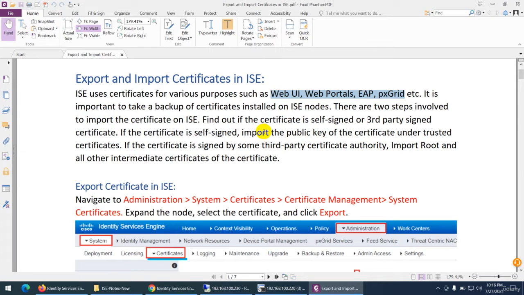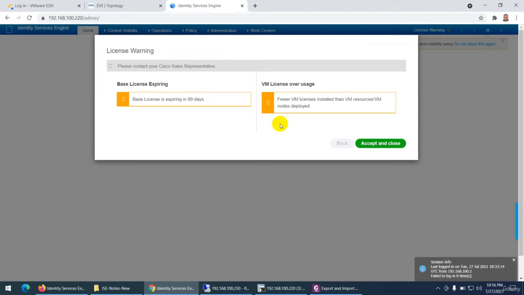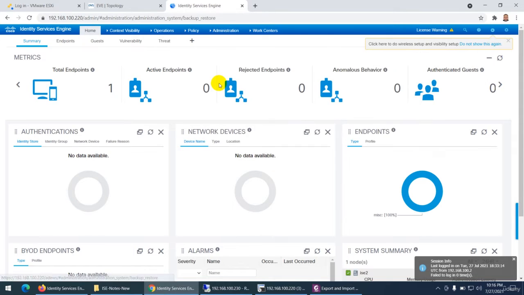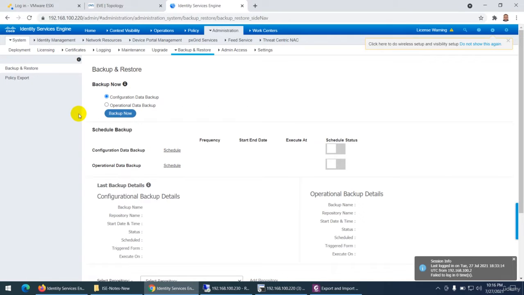We can take this backup graphically, and we can take it through CLI. Through CLI is very easy, and it will take all certificate details easily. Let me log in, and if you remember in Cisco ISE, whenever we are taking backup, certificate backup is not included. So let me go to administration and backup and restore. Let me show you quickly why I need certificate backup.